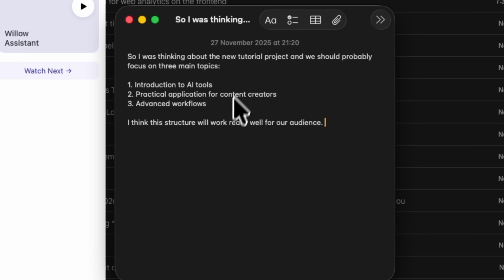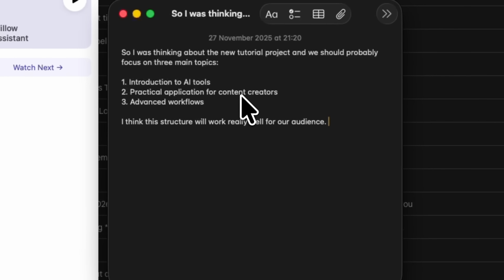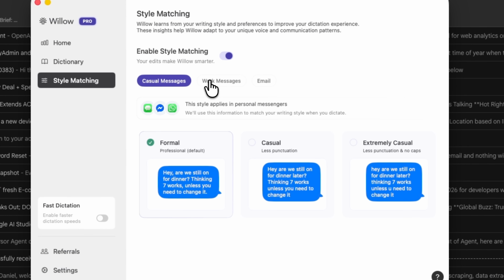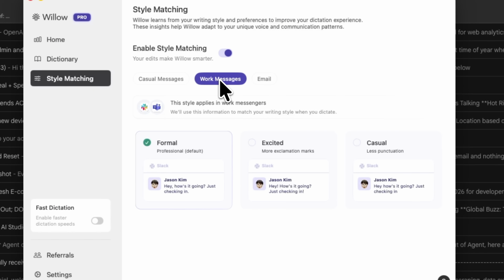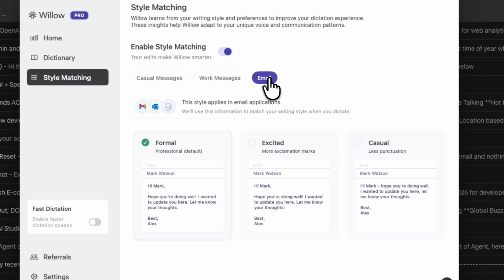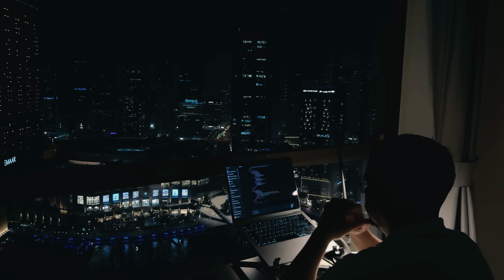Compared to dictation tools like WhisperFlow, Super Whisper and Aqua Voice, Willow is much faster and more accurate. It's also fully private thanks to secure SOC 2 and HIPAA compliance. And because it adapts to your writing style, you spend less time editing and more time actually creating. I've also found it to be simpler to use.